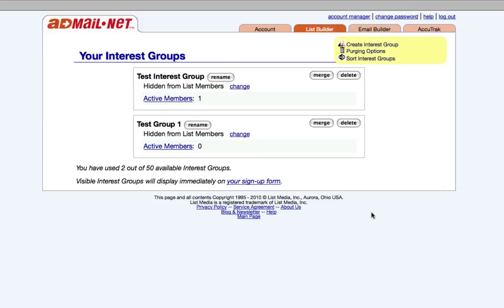The AddMail.net List Builder is a powerful tool for maintaining and organizing your list. You're probably already using interest groups to segment your list into manageable groups, but our interest groups have many advanced features that you may not be aware of. These advanced features make organizing your list with AddMail.net even easier and more rewarding.